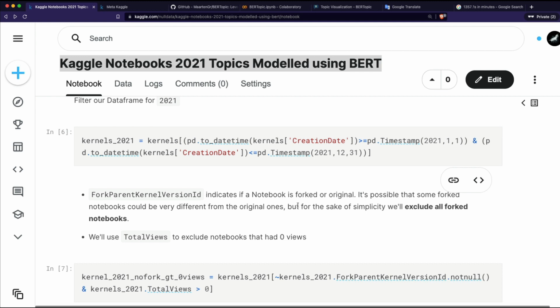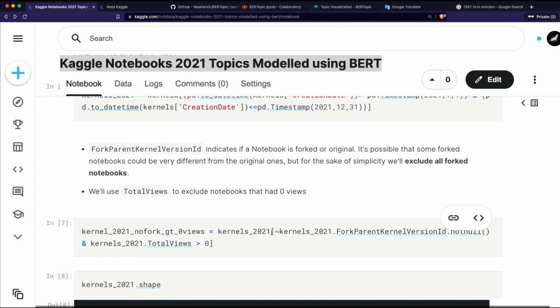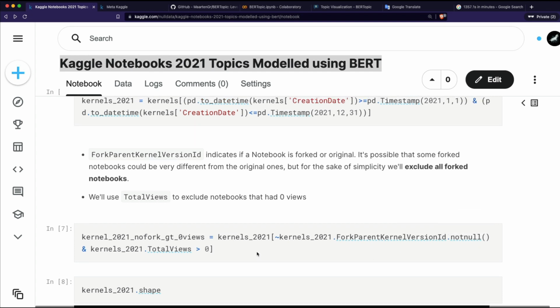So we are keeping only the notebooks that are completely original, OG notebooks. We do that by checking the fork parent kernel version. If it is not null, we are excluding them. If it is null, it means this is the original notebook, so we keep those. And then we also say that if total views are 0, we exclude those kernels as well. This is again to bring slightly more sanity to the dataset. That's the whole point.